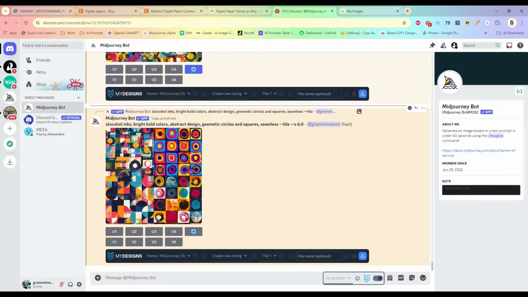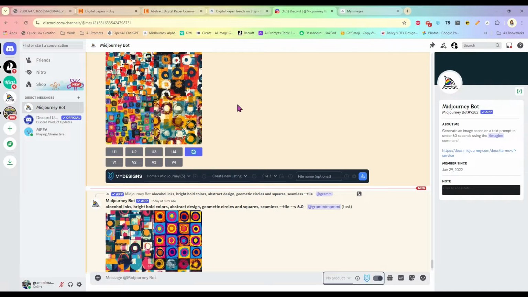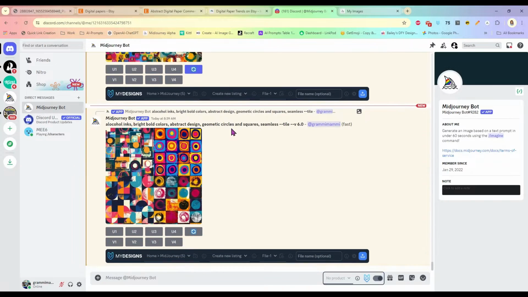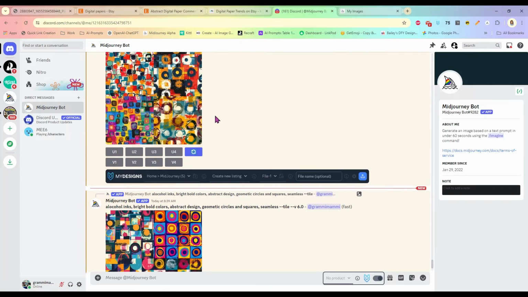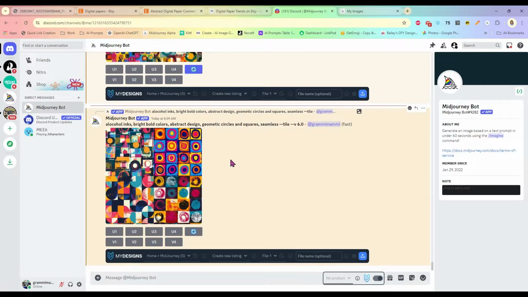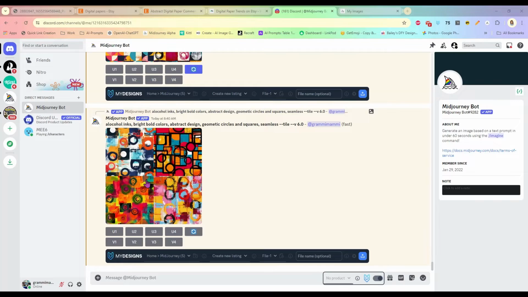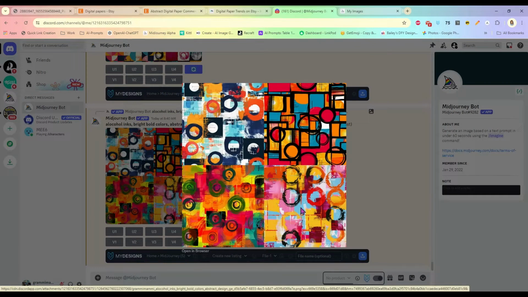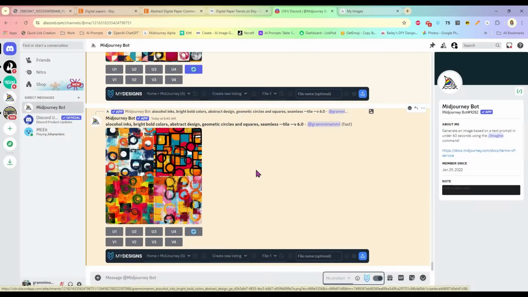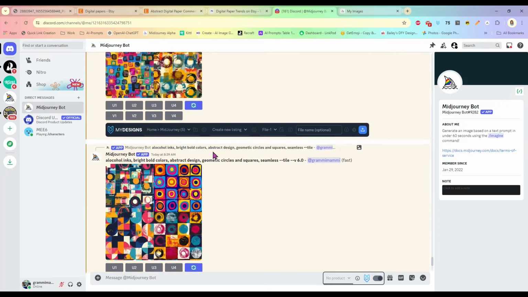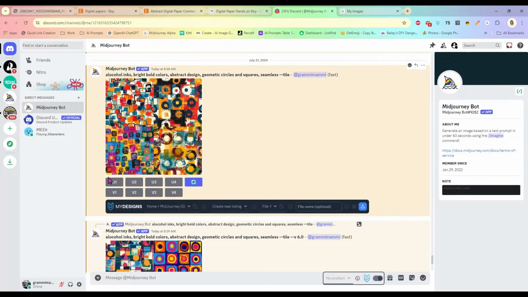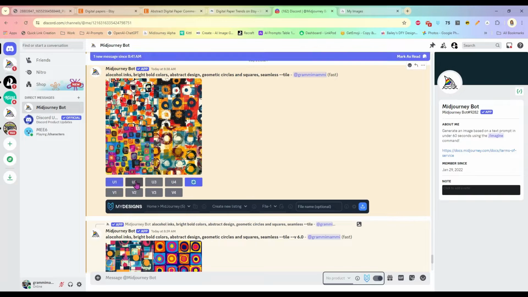Now, I usually try to keep my clip art and digital paper packs to typically 10 to 12 images at a time, in one bundle. So I'm going to rerun this again so we get 4 more to give us 12. All right, and now that's finished. And again, there's 4 more really cool seamless digital papers. So what we're going to do is just upscale all 12 of these.